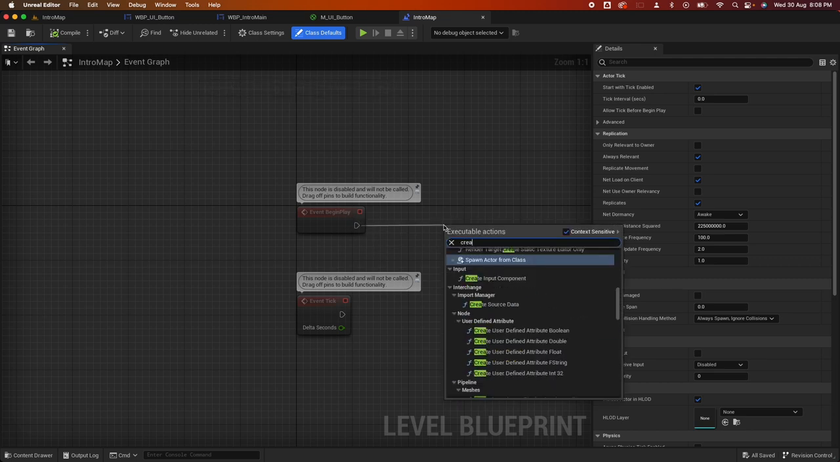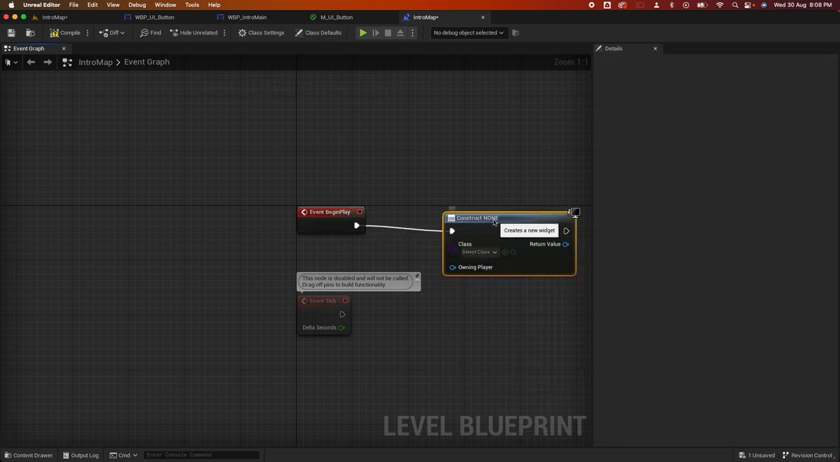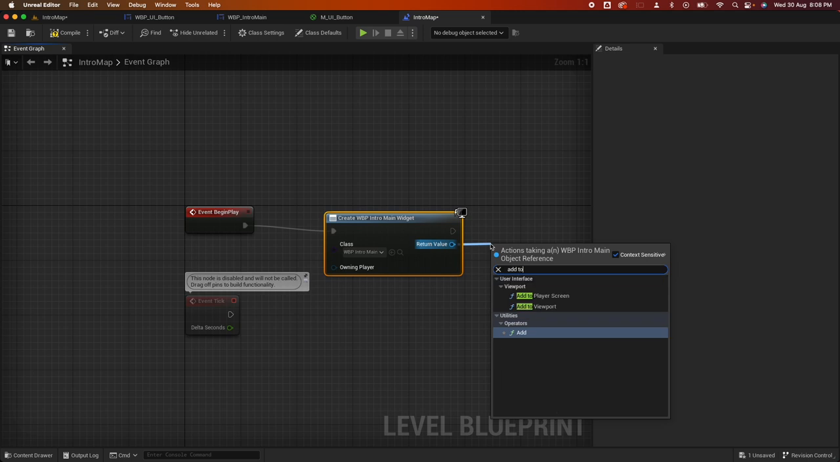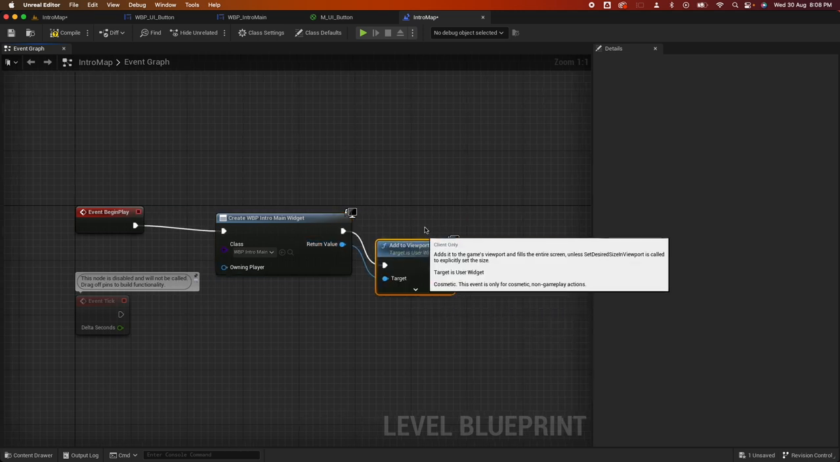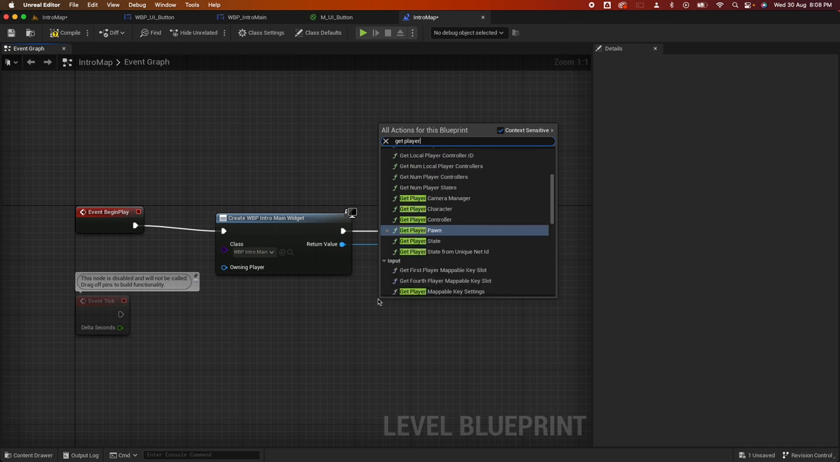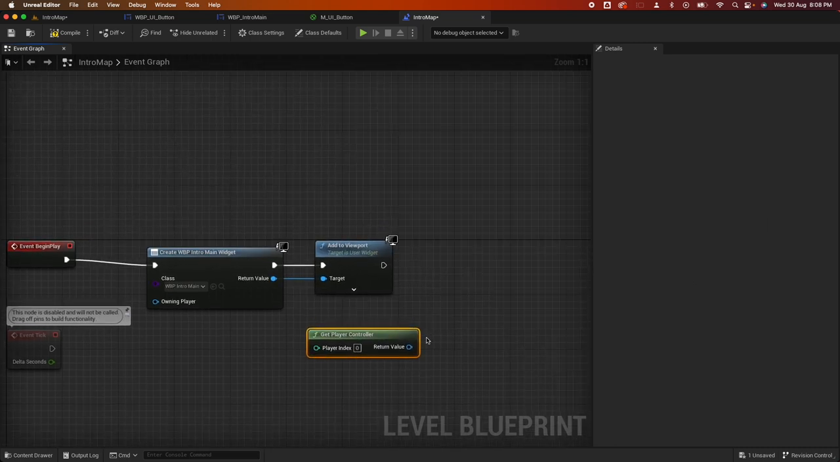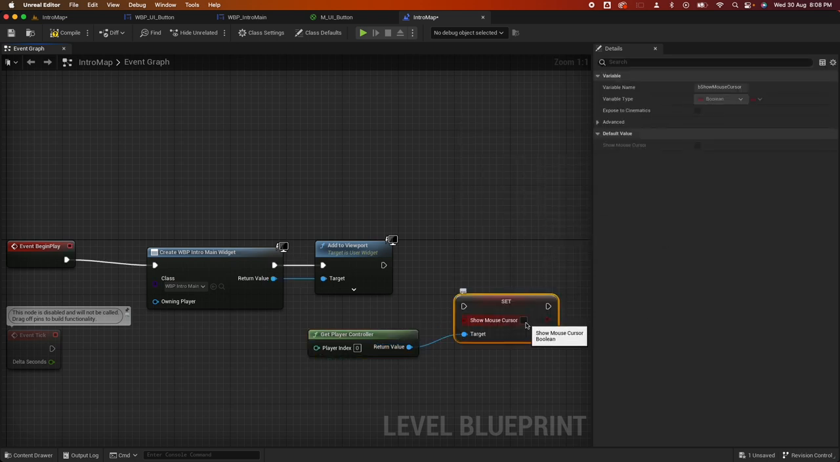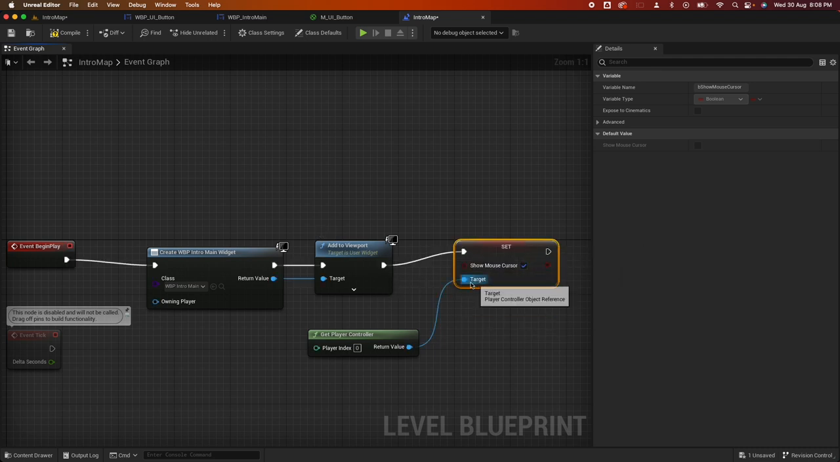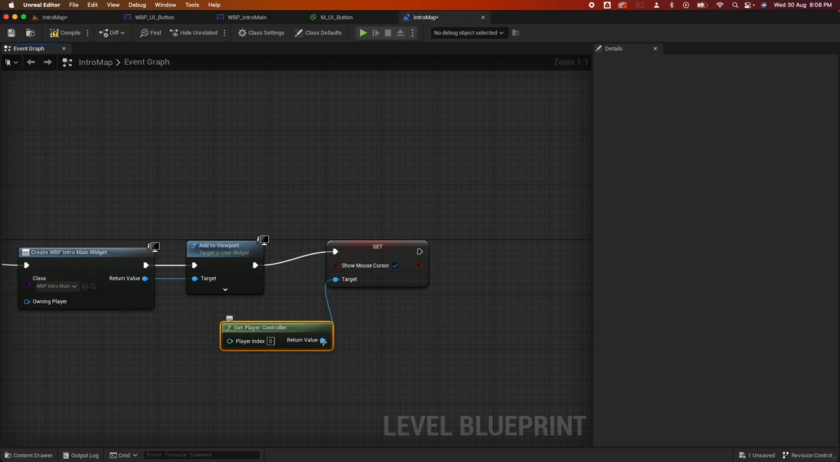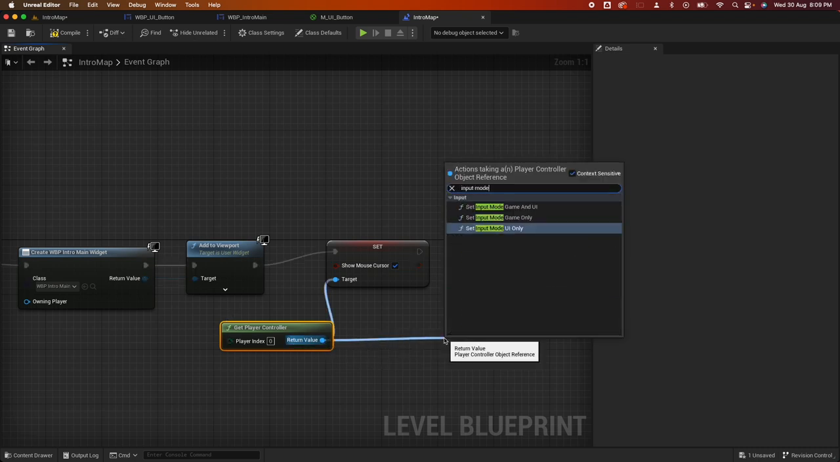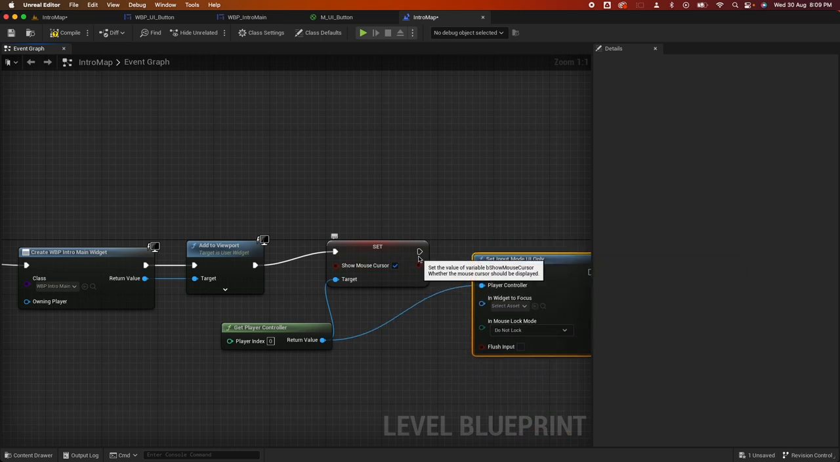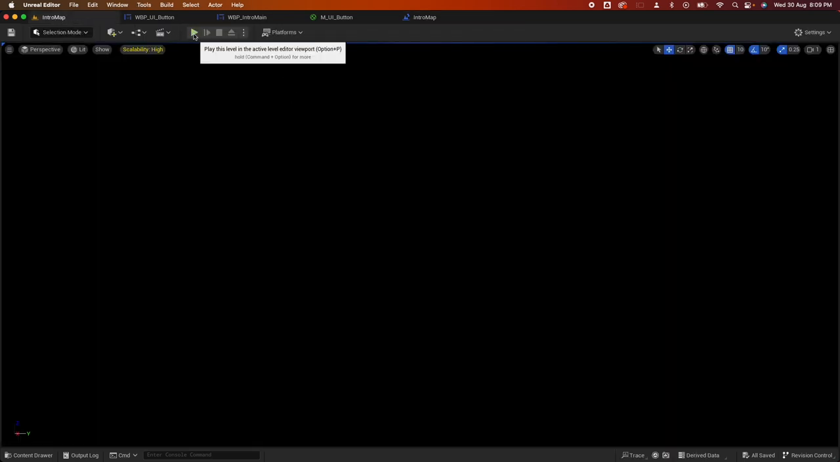Under event begin play, I'm going to create a widget and I'm going to call the WBP intro main that we just created and add to viewport. And you might need to also add the get player controller so we could set the mouse cursor to true. And probably also set the input mode. Input mode to UI only and hook it up like that. So compile, save, go back to the intro and play it.